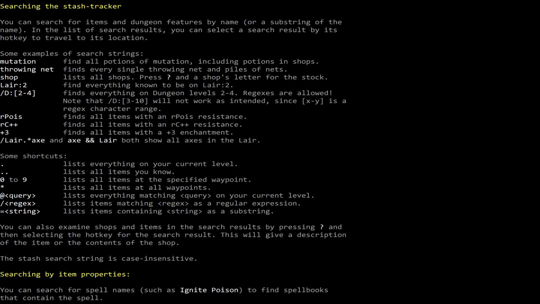I mean, you can search for things by name, search for things by level, search for a range of levels. Holy cow. Regex is allowed? Oh my gosh. That is insane. Search for items with a certain type of resistance. What I just do is the period. Just list everything on your current level. List all items at all waypoints. List everything matching query. I guess that's regex. Yeah, right. Jeez.